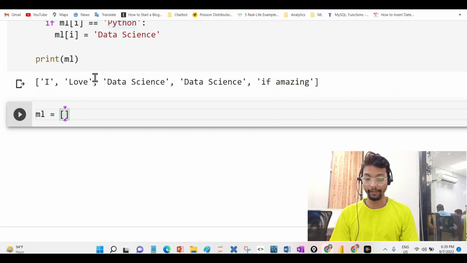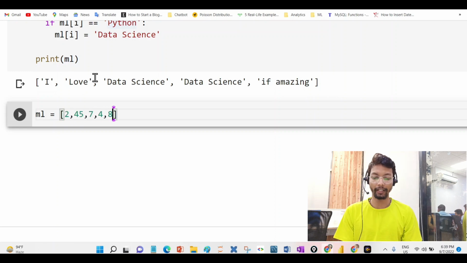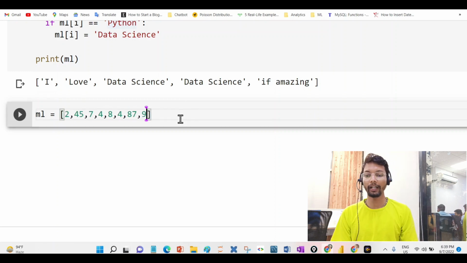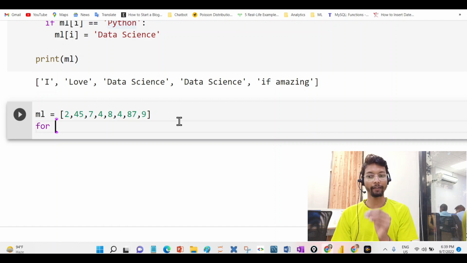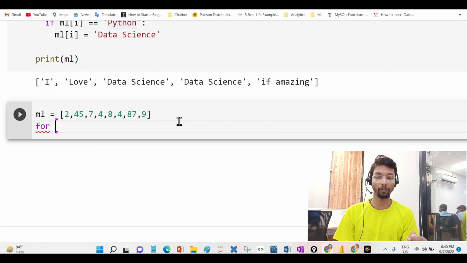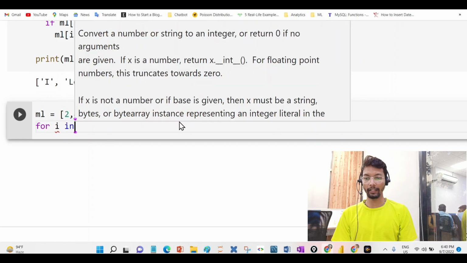In ML, let's say I have some numbers as 4, 7, 8, 9, 10, 7, 9. Now, the same thing what I said: multiply even numbers with 10 and update the ML. Means you don't have to print it. You have to update your list by multiplying it with 10. So first of all, you have to iterate on the list, because you have to check each number whether it is even or not. You can do that only by a loop, for I in.